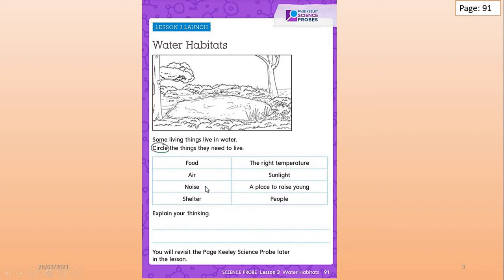Food, air, noise, shelter, the right temperature, sunlight, a place to raise young, or people. What do you think, grade 2? Which of these things do animals that live in water need to live and survive? Circle the things they need to live and explain your thinking in this space. If you finish, here you can check your answers.